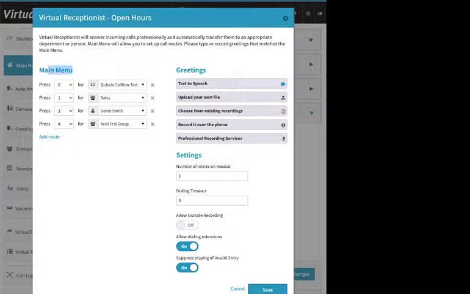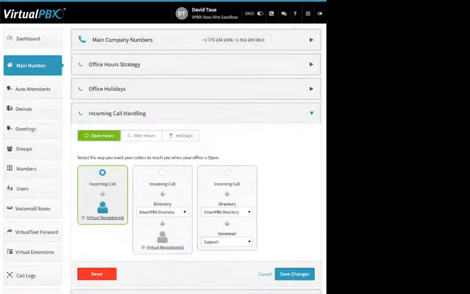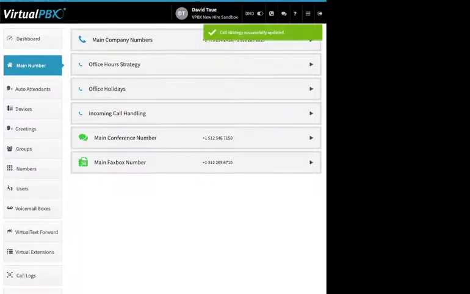All right, any changes you make to your main menu, your greetings, or your settings, you want to click save down here at the bottom. When you come back here to incoming call handling, you want to click save changes.